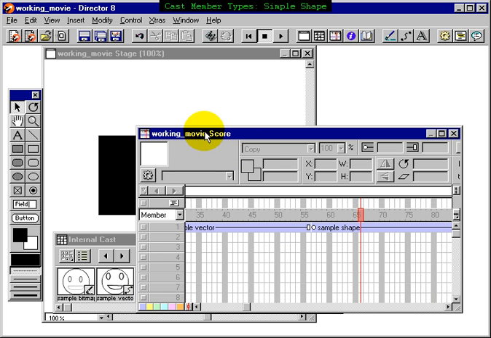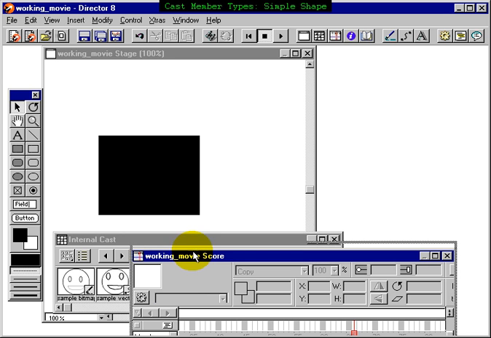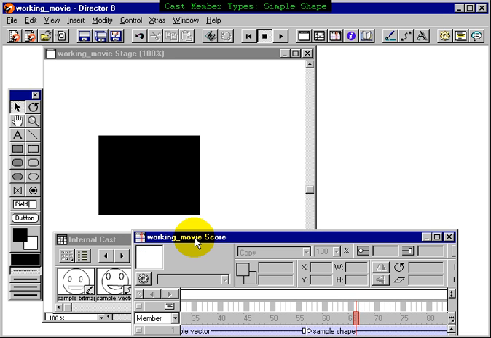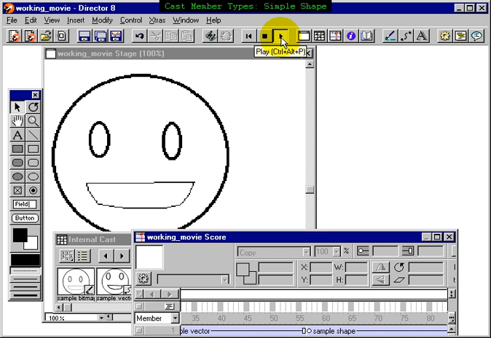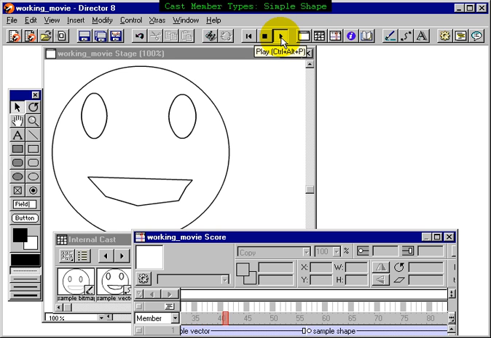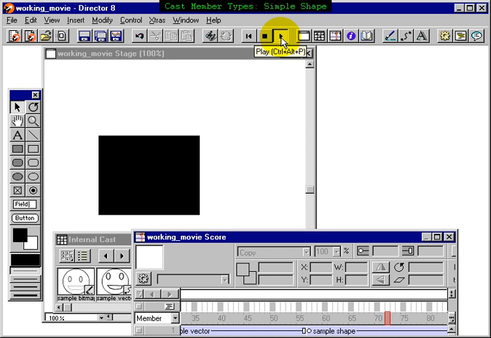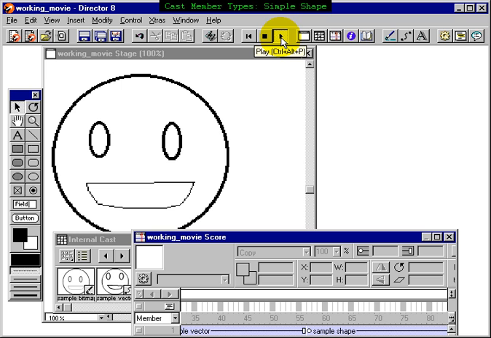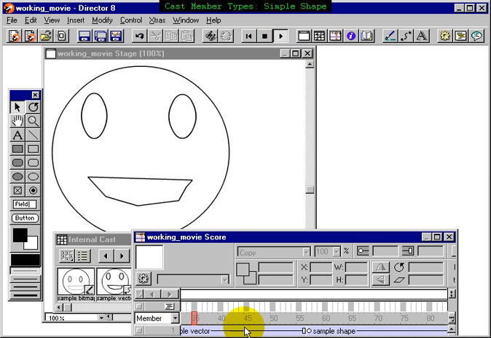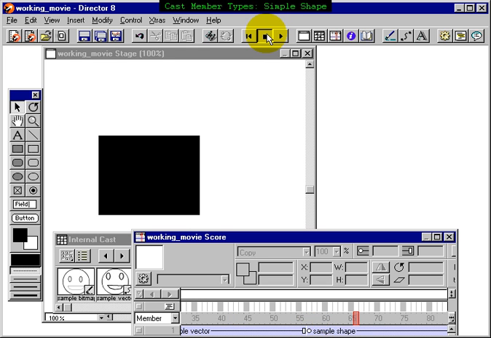All right, let's rewind our movie, play it, and see what it looks like. Scroll up a little bit here. Okay, so we rewind, press play, and it's about to come into our view. There it is. And there's our shape. And it goes back to the beginning, which we can't see because it's off the range of our screen here. But it just goes one to the other to the other. Let's stop it.